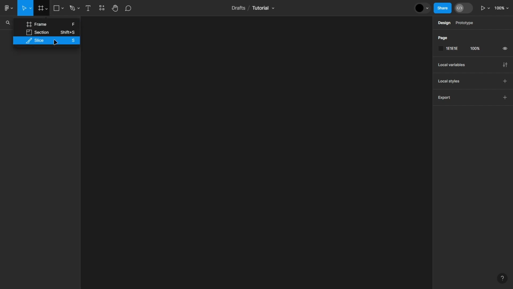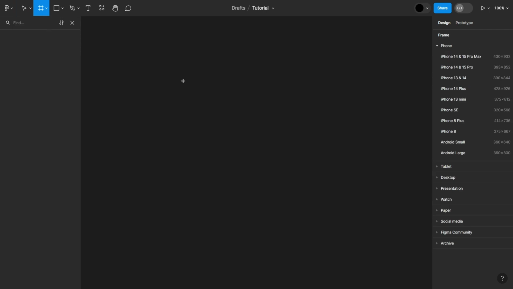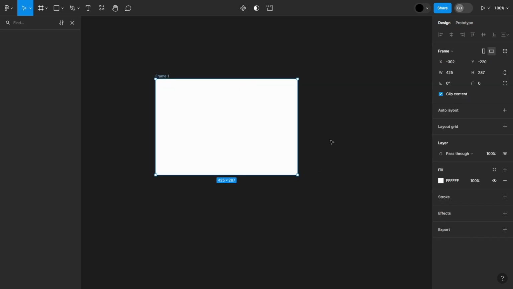So the frame, so essentially as a beginner, you don't need the section and the slice. You will only need a frame. So let's use a frame. I clicked on it. It's the same if I click on it or if I use the F key. And let's drag out a frame. So this is a simple frame. See your frame as like a canvas. So your frame is essentially the canvas that you draw on or that you design on.